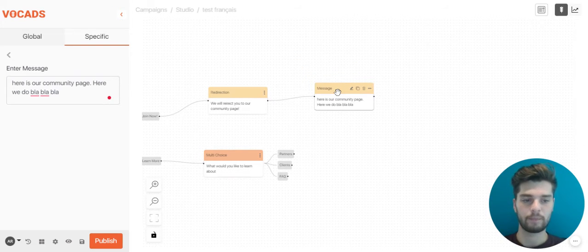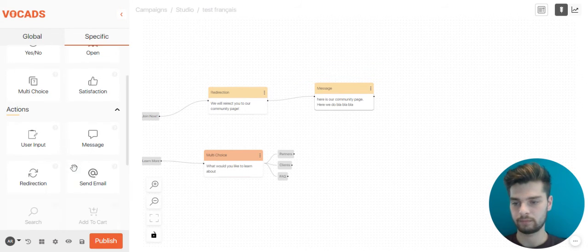For our example, you can use an input element so the user can send his email to join the community.